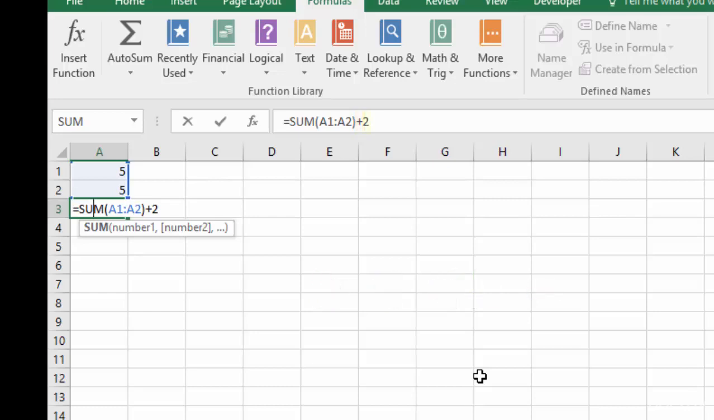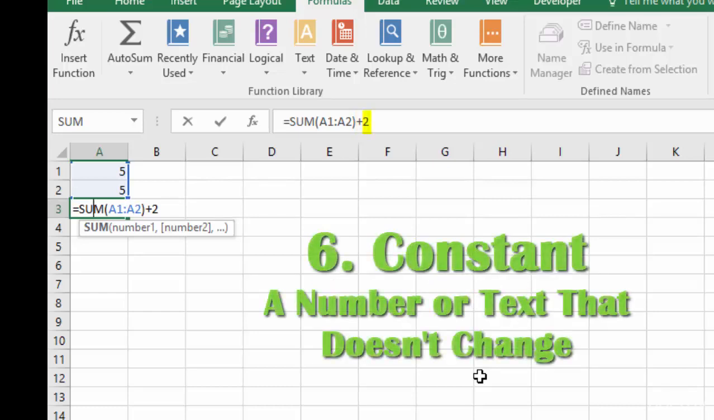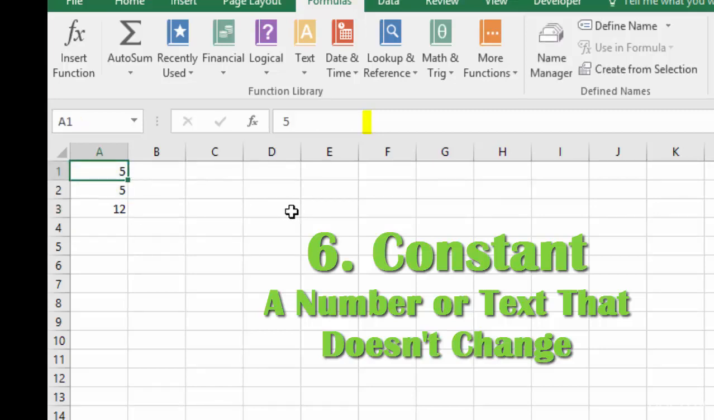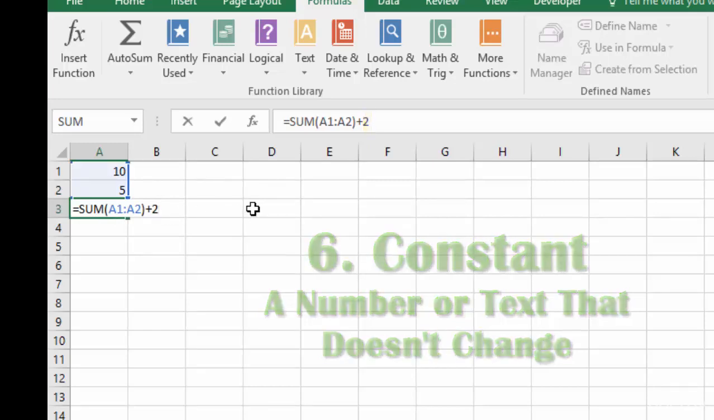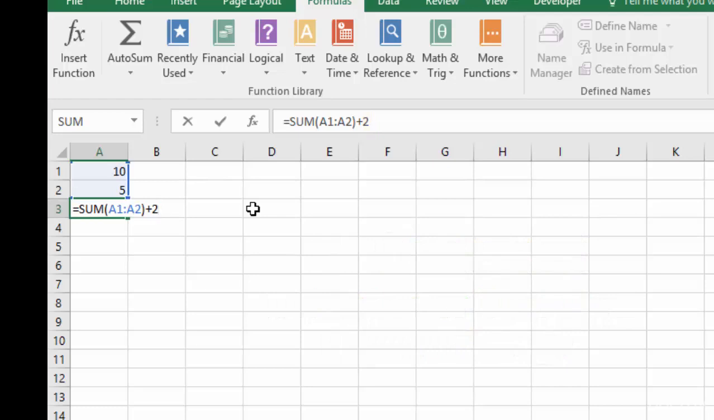And then the next one, number 6, is constants. A constant is a number or text in your formula that does not change. So that's our number 2 in this equation, as opposed to a cell reference where I could go into this cell and I could change the number and it would change the answer. But a constant will always stay the same. So that number 2 is a number 2 and it will always be that way in the formula. So those are the 6 parts of our formula.